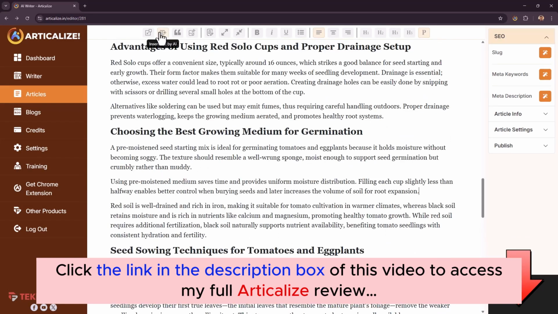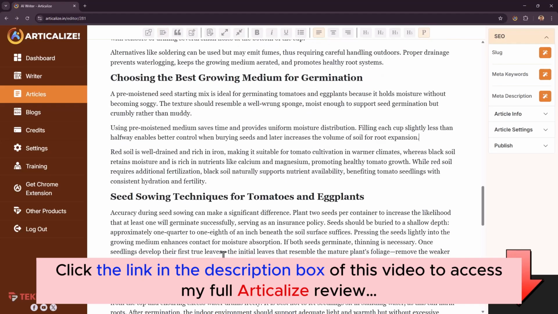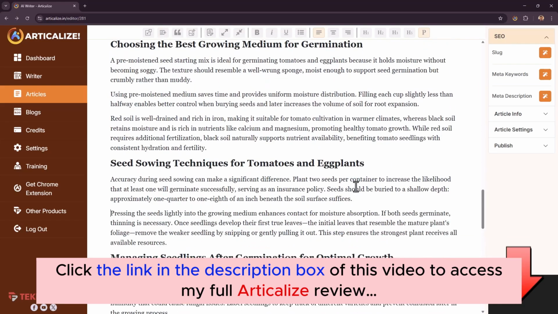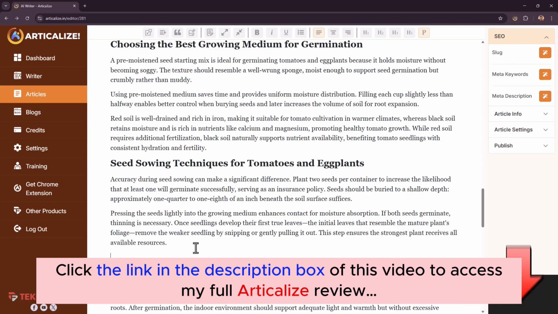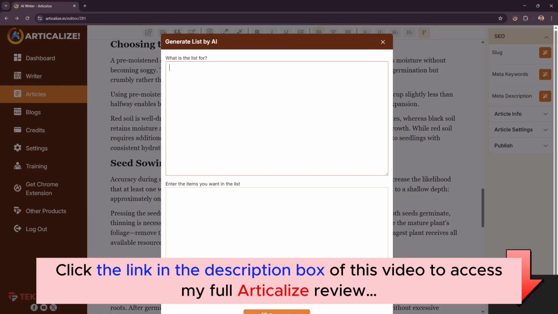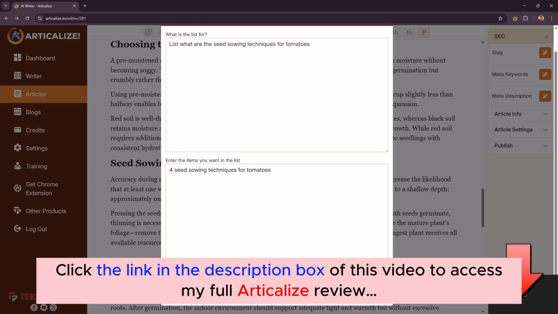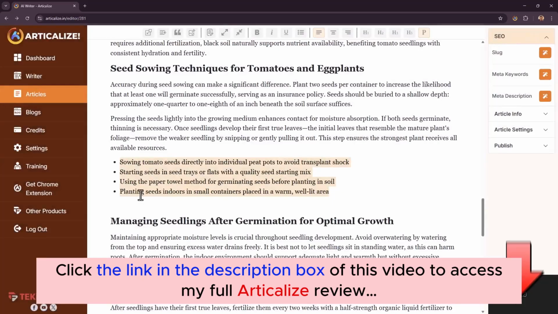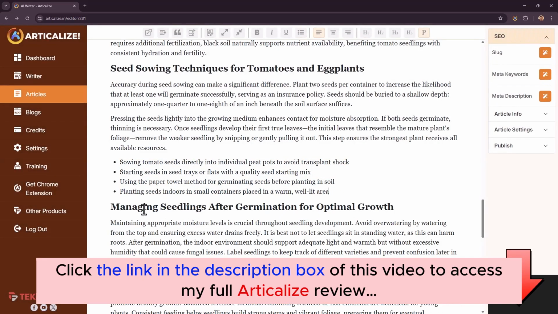Now you also have insert list by AI. So you can create a list by AI. Let's try this one. Again, let me break it. It's a full-fledged editor, you know. And I will now ask for the list. So I specified what the list is for and the items that I want in the list, and all I need to do now is generate, and we got 4 items just as I specified. Click on use, and the items are in the article.